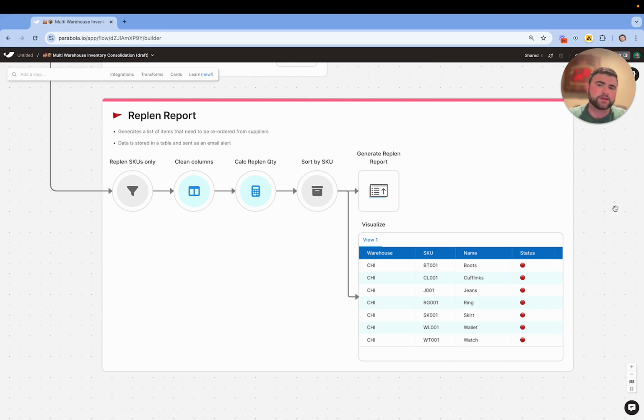In short, if it happens in emails, spreadsheets, or PDFs today, Parabola can likely help.